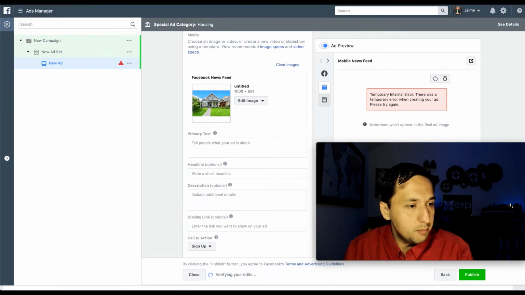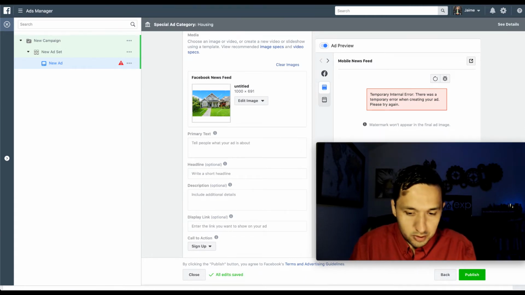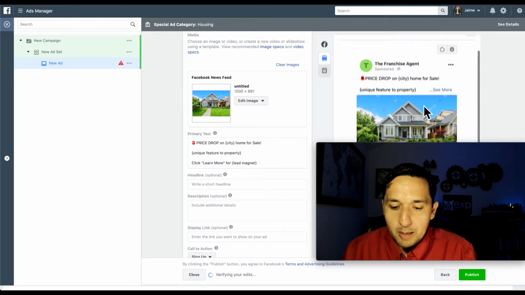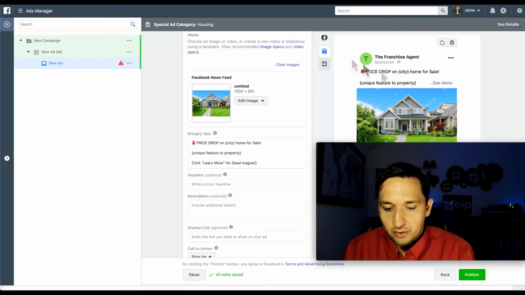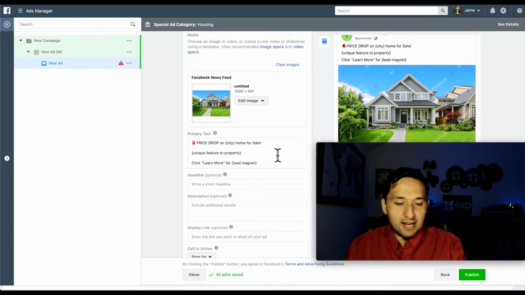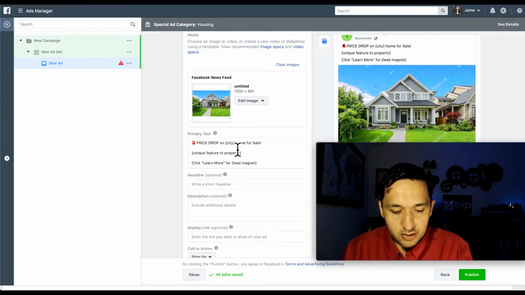So I'm going to put the ad copy here so you see it on the screen, and now it's going to start populating it over here. So you see what it looks like, from a desktop view and from a mobile view. Let's look at the ad copy. So you say price drop in a certain city. So price drop on Houston home for sale, and then a unique feature to the property.